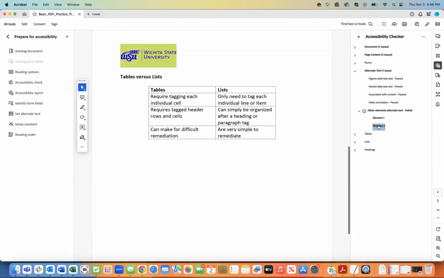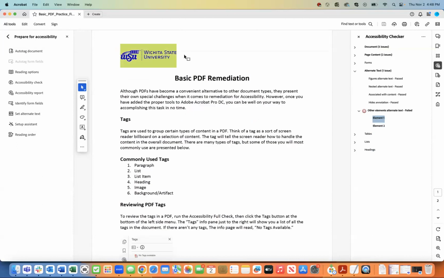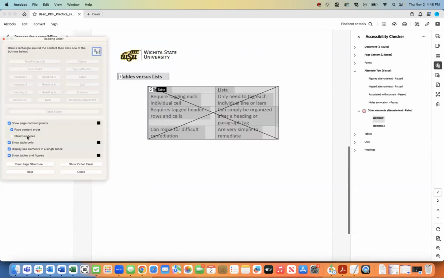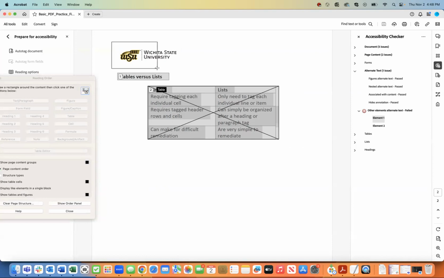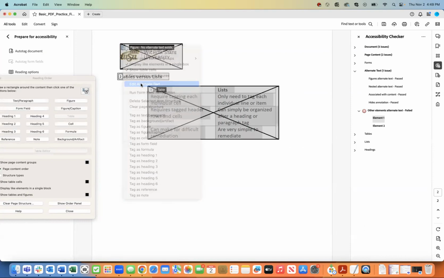And it looks like it wants alt text on these images, but these images aren't tagged. So we need to tag them. So I'm going to use my reading order tool. Come back over here. I'm going to select that image, and now it'll let me highlight it. I'm going to make that a figure. And you see no alt text exists. I'm going to click the number, right click, edit alternate text.